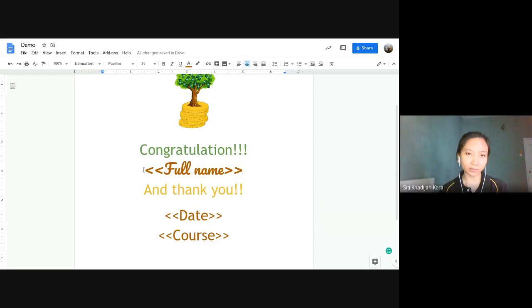Two times, yeah, two times. So this is the first tag, this is the second tag, this is the third tag. So this is for the part that will keep changing. The full name will keep changing, the date will keep changing, the course will be changing. That's why I have this symbol. If it's not changing at all, for example, the congratulations and thank you will stay. That's why I didn't put the lesser than and greater than symbol.